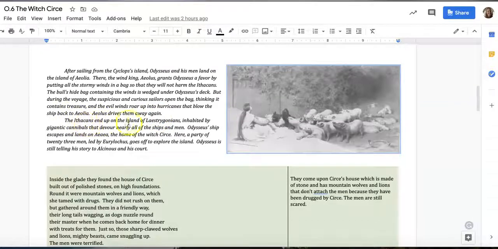The Ithacans end up on the island of the Lagestronians, inhabited by gigantic cannibals that devour nearly all the ships and men. Odysseus' ship escapes to the land of Aea, the home of the witch Circe. Here, a party of 23 men, led by Eurylochus, goes off to explore the island. Odysseus is still telling his story to Alcinous and his court.